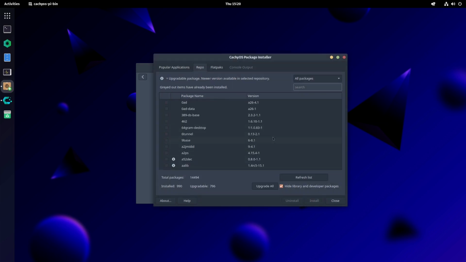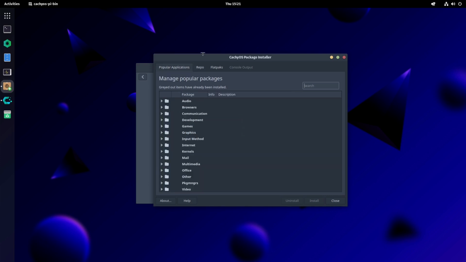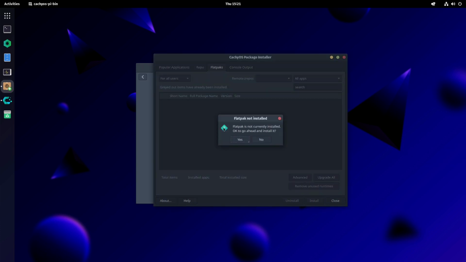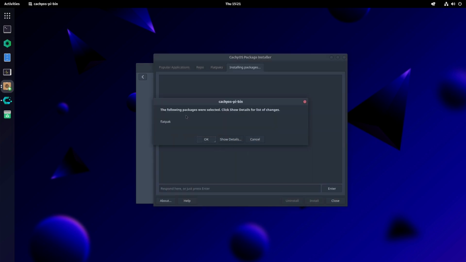Here's the repository. All the packages are basically in the raw repository, so if you know exactly what you're looking for, you can look there. And then let's see. It includes this repository of Flatpaks for the user's convenience only and is not responsible for the functionality. Sure, whatever. Flatpak is not currently installed. Do you want to install it? Sure, why not?